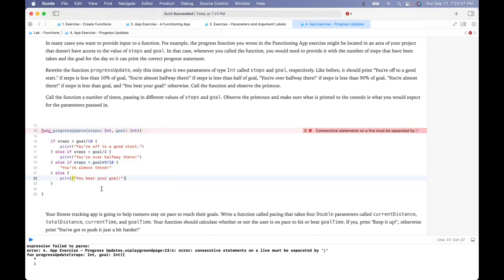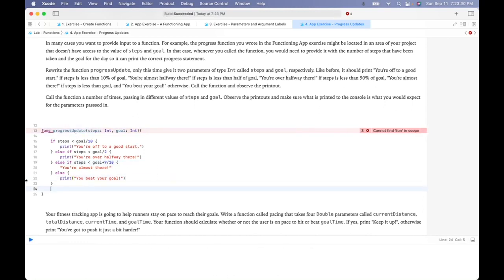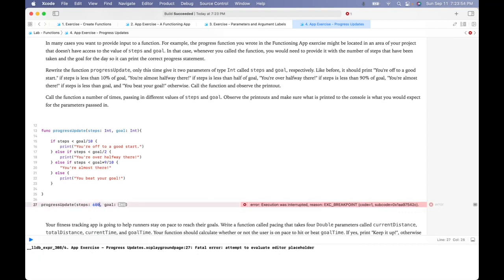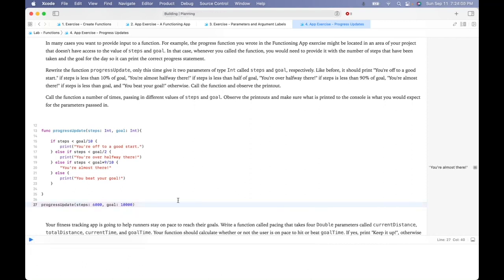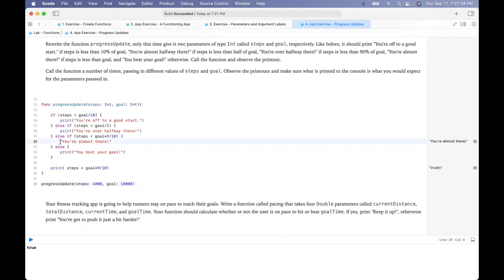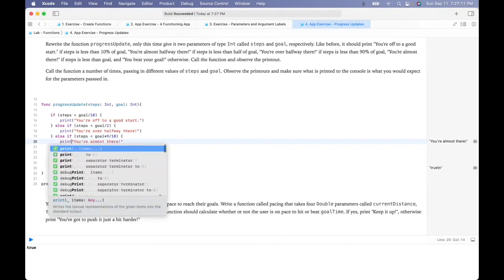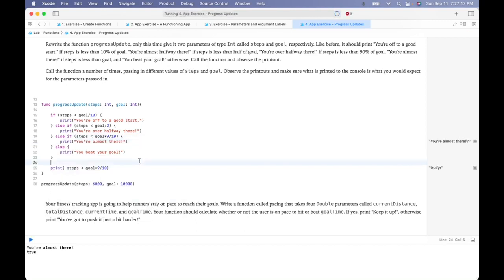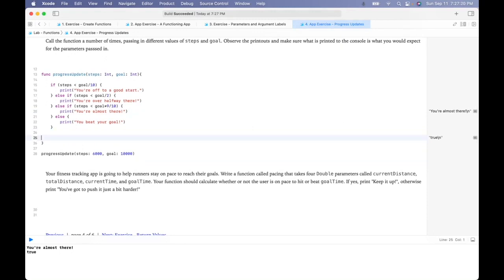Okay. So let's run our code and see what happens. Yes, we also have to call the function. So let's do progress update, and then number of steps, we could say 6,000 as an example. Our goal could be 10,000 steps. So we should essentially be over halfway there. Let's see what it says. Should run. Oh, okay, we don't have a print statement here. We figured that out. Great. Okay. So we can remove this for now.